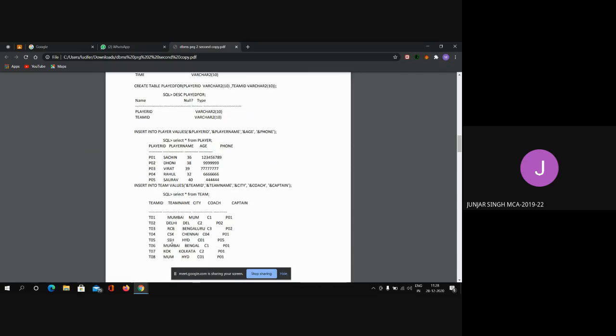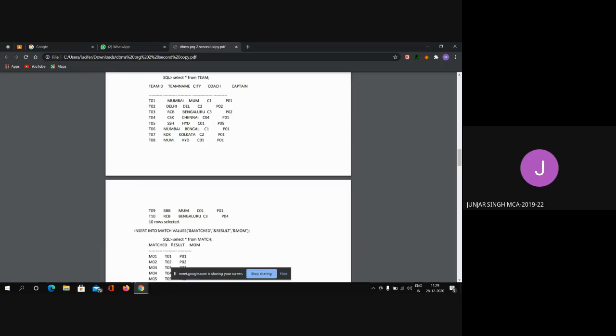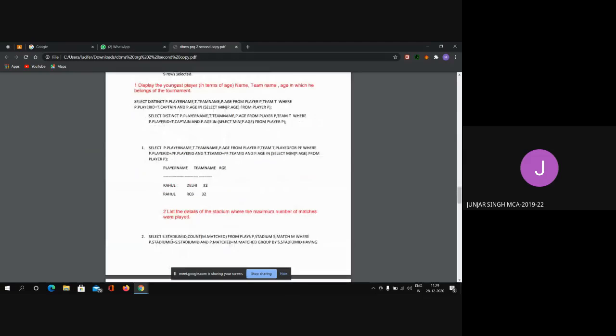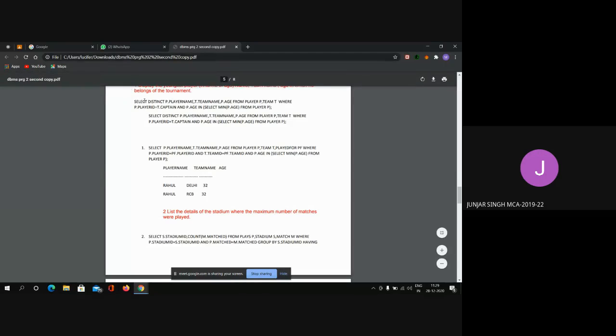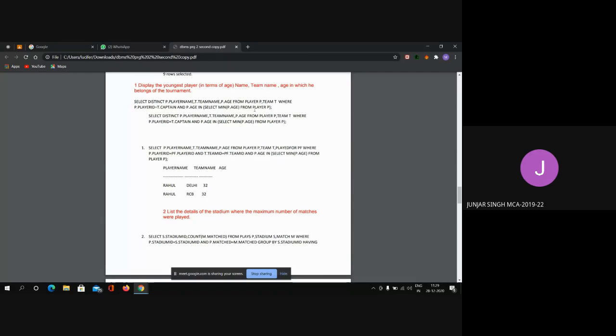Okay. And we'll be inserting the data with the insert into command. In the first query, we need to find and display the youngest player. The details to be displayed are name, team name, and age, of the one who belongs to the tournament. So in the query, select distinct P.player name, T.name, where P is the alias for player and T is the alias for team.